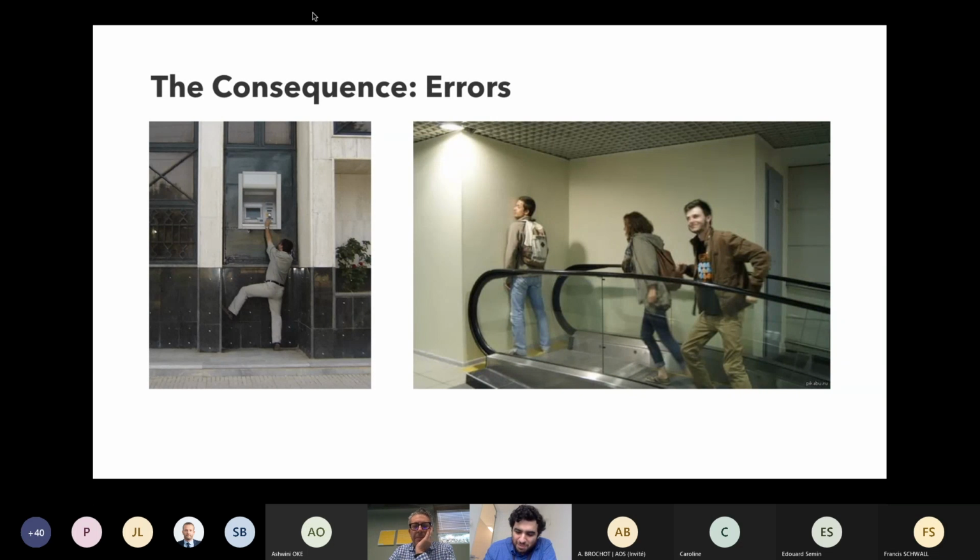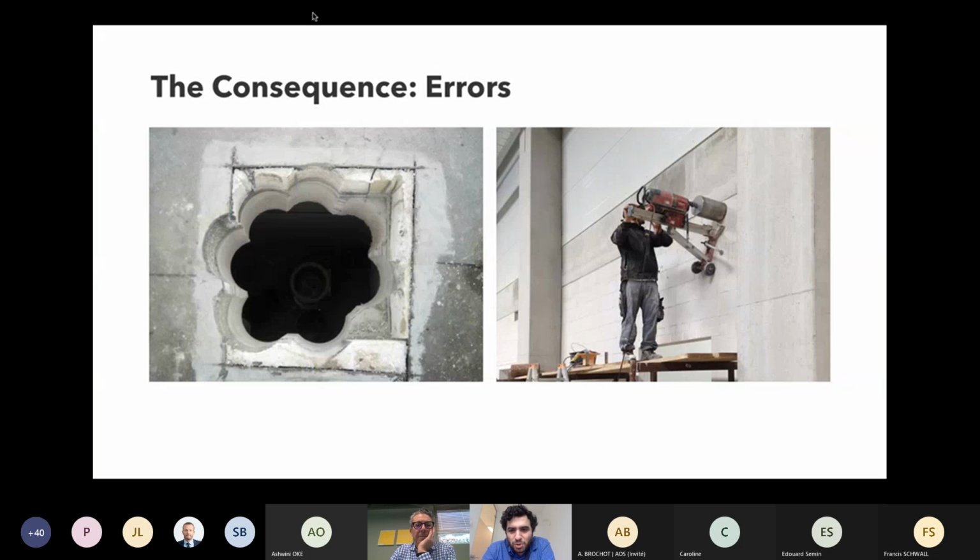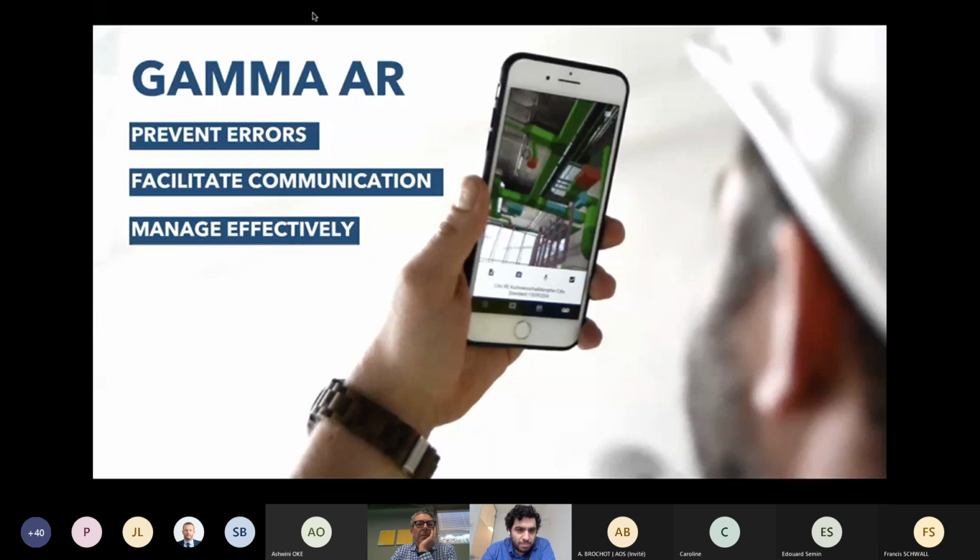These are just two funny ones, but a much more common example is a missing opening in cast concrete like this one. A fix can cost between 1,000 and 3,000 euros, sometimes even more. Last time we went to a construction site in Düsseldorf in Germany, we found 42 of those within just 5 minutes. And they all could have been prevented using GammaAR. So GammaAR helps to prevent errors and the expensive rework that comes with it. It helps to facilitate the communication process by making it unambiguous, and it helps to manage the sites effectively.